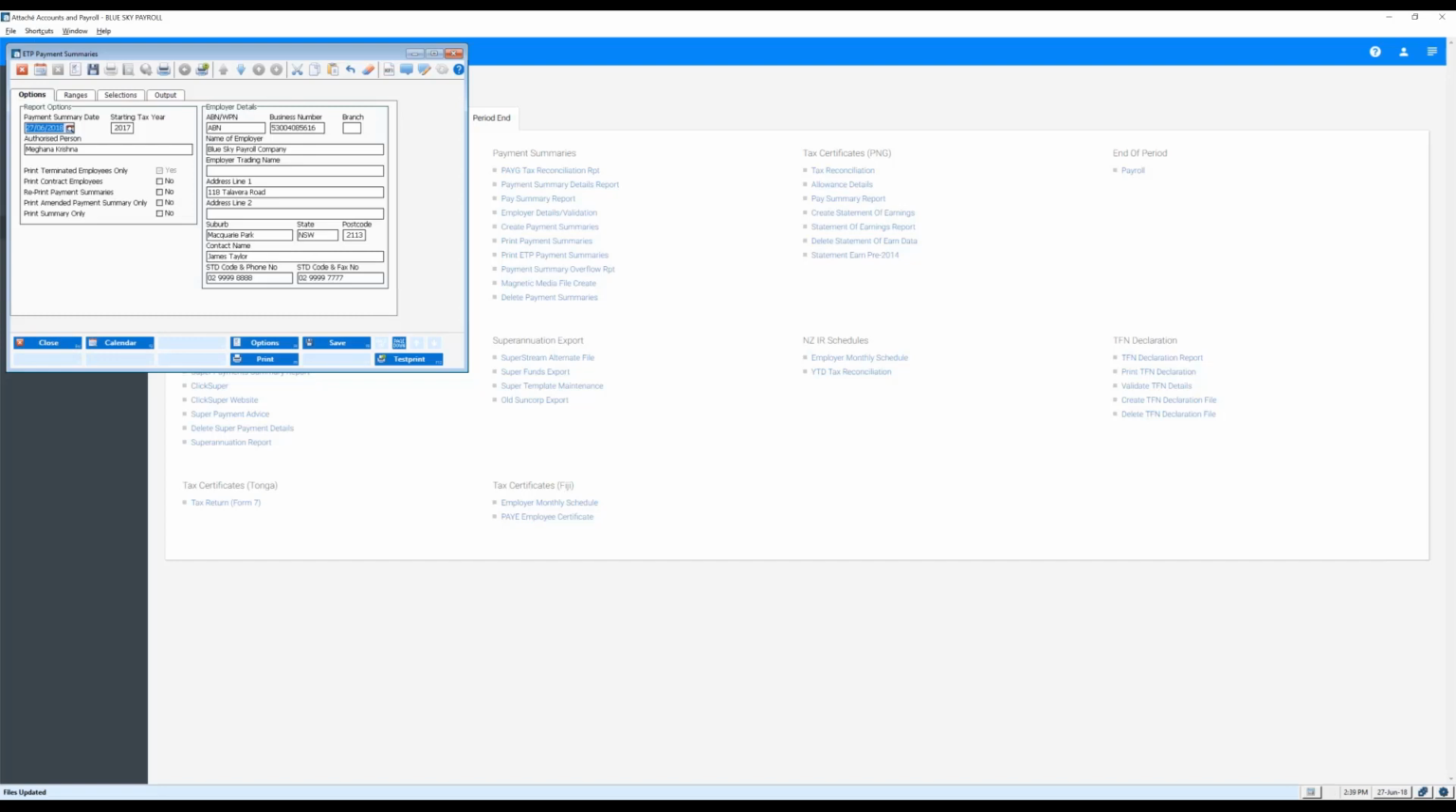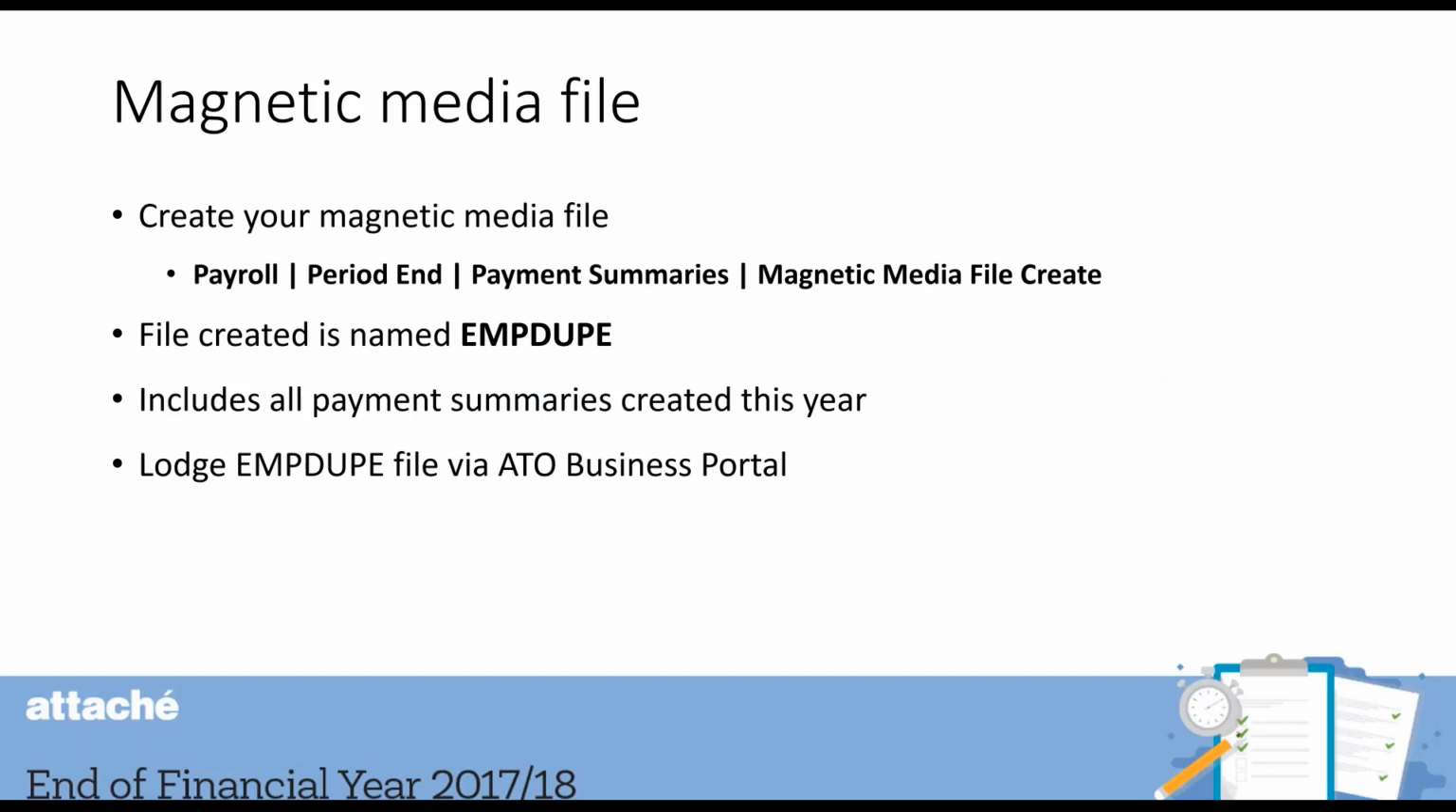Now that we've printed our payment summaries, including the ETP payment summaries, we can proceed to create the MDUP file to be sent to the ATO. The MDUP file, or the magnetic media file, contains all payment summaries created. This file needs to be sent to the ATO by the 14th of August using the ATO business portal. Once again, before you create the magnetic media file, we recommend you archive your data just in case there are any errors and you need to recreate it.